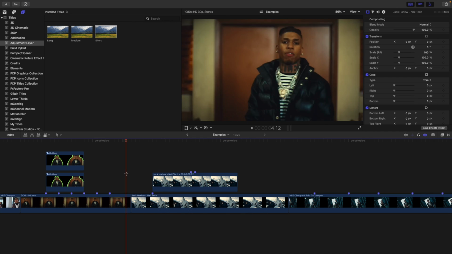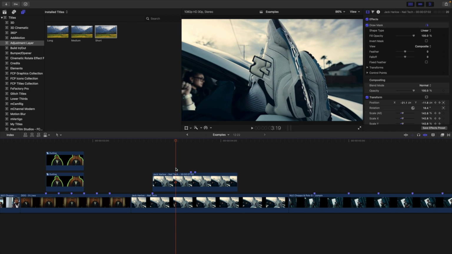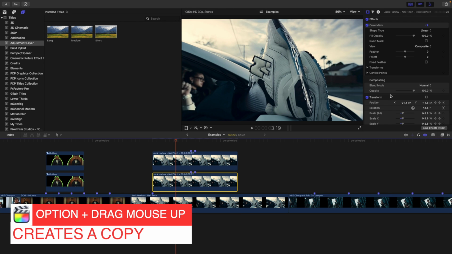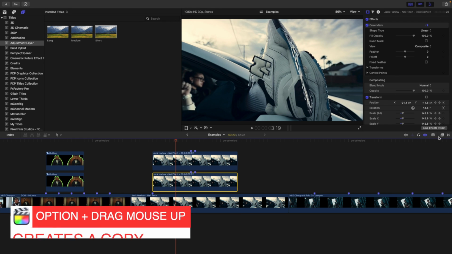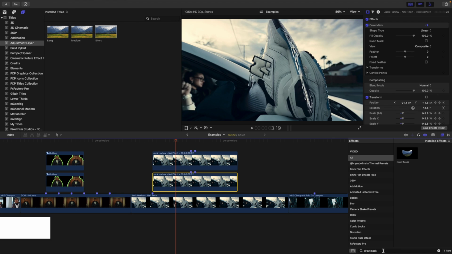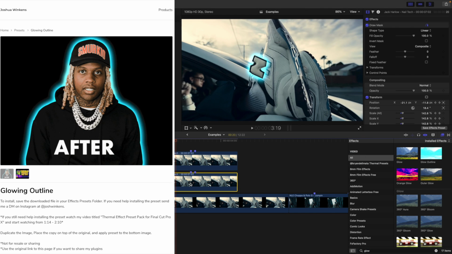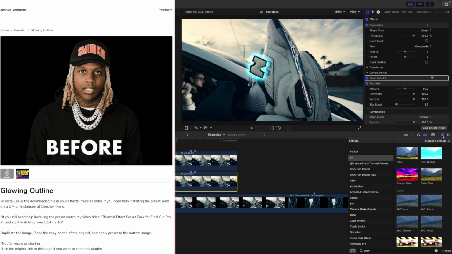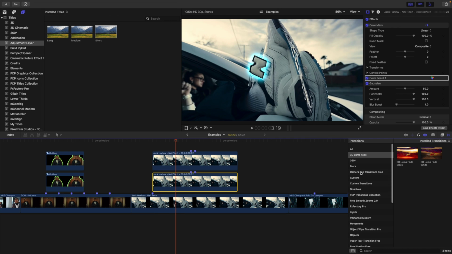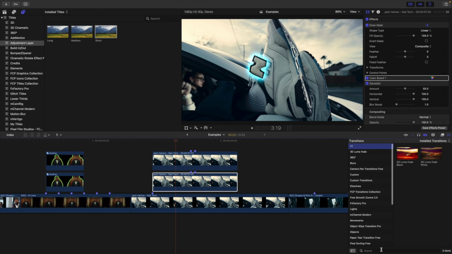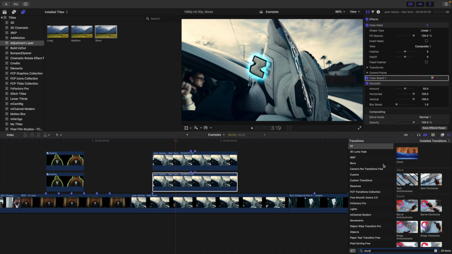But if you want to add a really cool glow effect, what you would do is create a copy of that freeze frame layer, and then add this really cool glowing outline. Now this glowing outline preset is from my digital store. Quick note, this is not a plugin, this is a preset, but if you buy this glowing outline from the store, you can apply it onto the bottom clip, and now you have this really cool glowing outline.